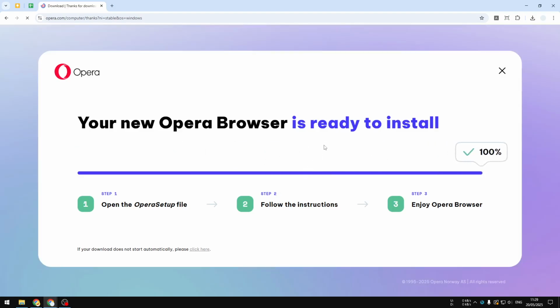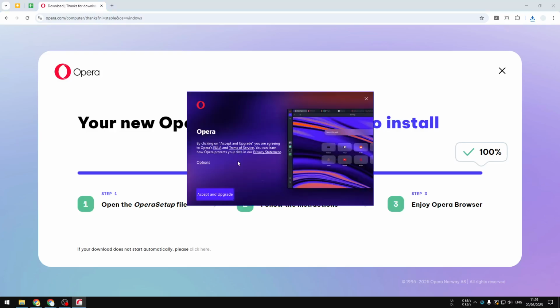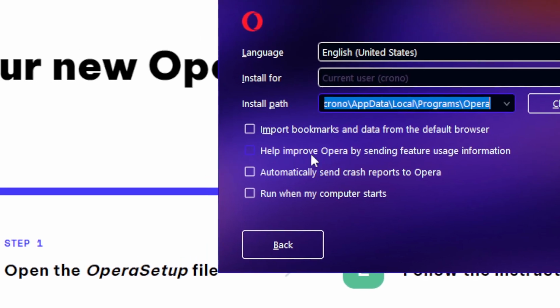Now in this case, I'm using Windows, but I believe the process is more or less the same on other operating systems. Now after that, let's click the setup file. Let's launch the program and we are ready to install the program to the computer. And here there are a few settings that I highly recommend to change. Just click options and I highly recommend to disable this option, the improve Opera by sending feature usage information and also automatic send and crash report data to Opera.